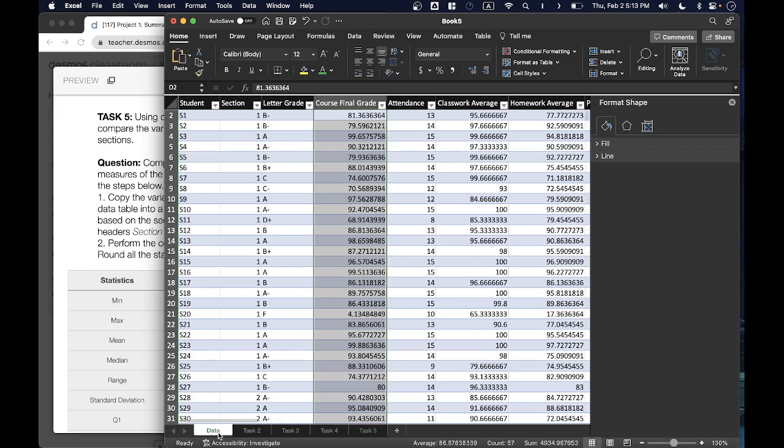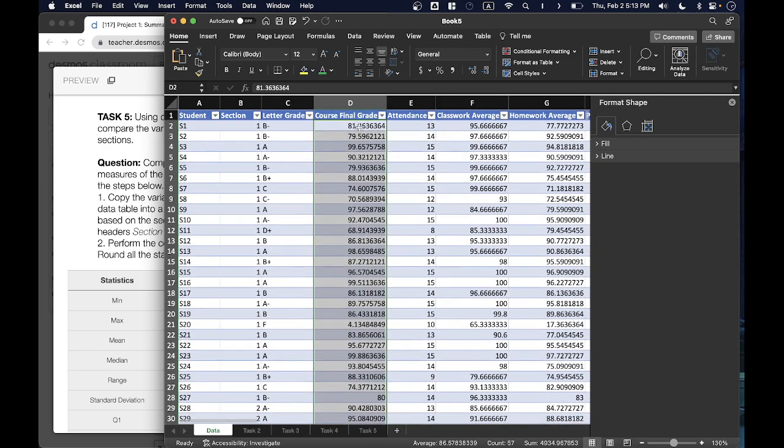And then let's go back to the data set, and then we're going to select all the course grades that are related to section 1. So for section 1, it's from the 2nd row all the way to the 28th row. So I'm going to select these. The first number is 81 point something, and the last number should be 80. This will be section 1.